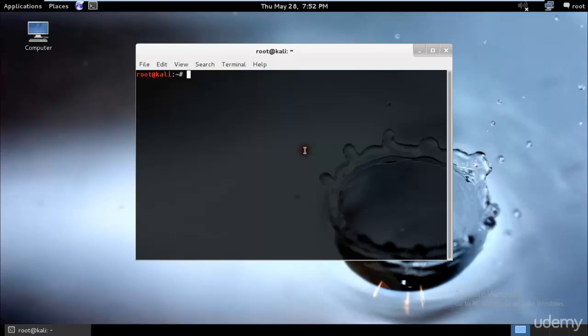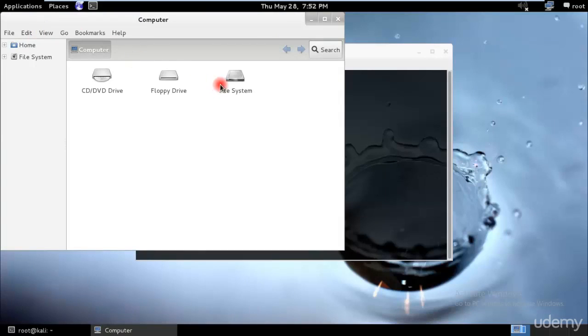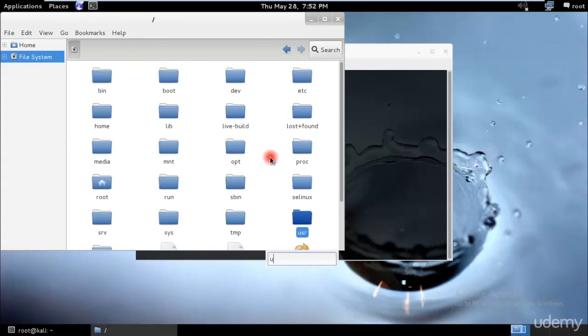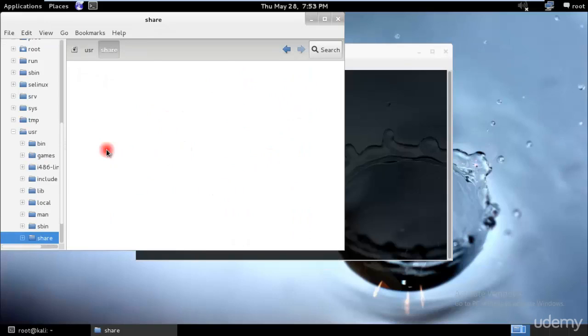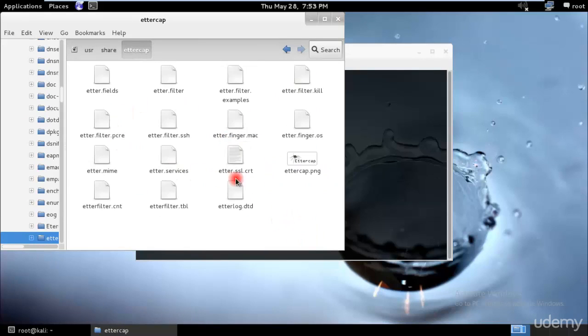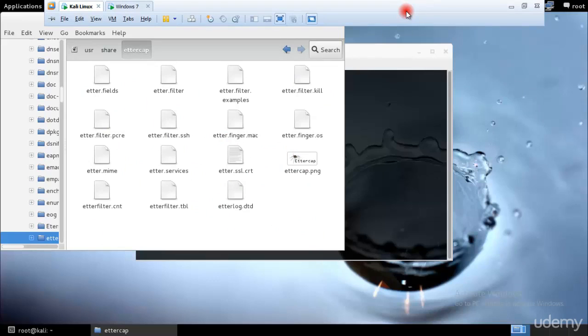So the first step is you need to configure your etter.dns file. If you are using any previous versions, then the etter.dns file would be in /usr/share/ettercap/etter.dns. But over here it won't be. I'll show you where exactly it is, because this is the new version. It would be in /usr/share/ettercap, but it won't be over here. The reason being that the place has been changed.